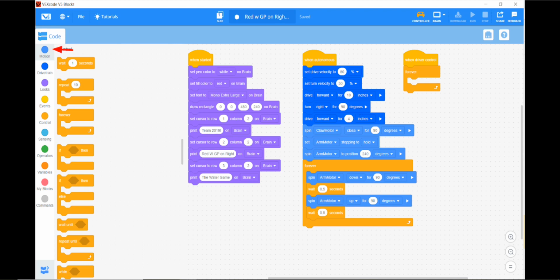From the motion commands, drag over a spin claw closed for 90 degrees. Now add a set arm motor stopping to hold so the arm does not fall back down when it stops. Drag over a spin motor to position degrees command and change it to arm motor and 240 degrees.